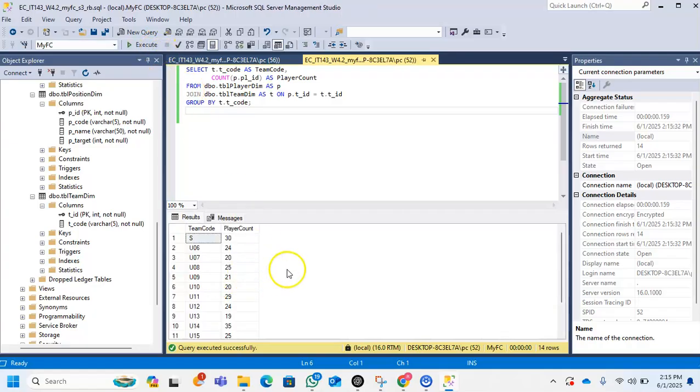As you can see, as I try to execute, this is our output: team code and the player count, whereby this is the team code, under 6, under 7, under 8, and the number of players per team, as you can see.